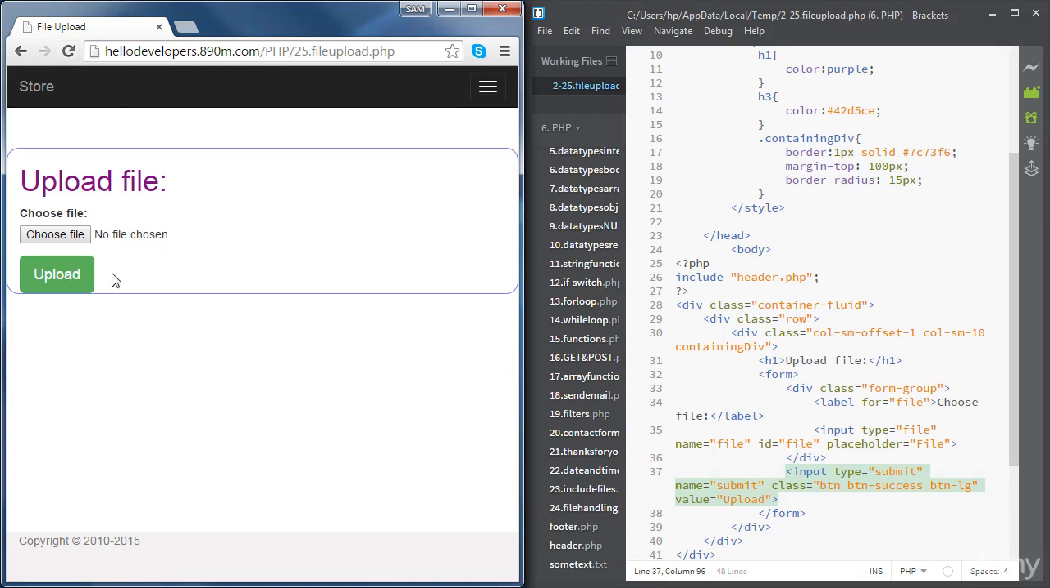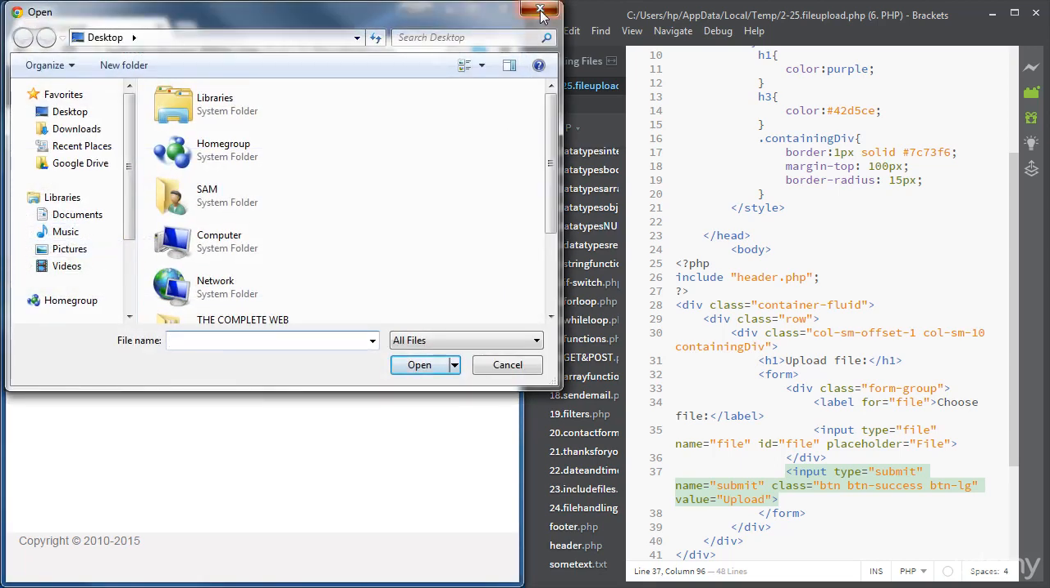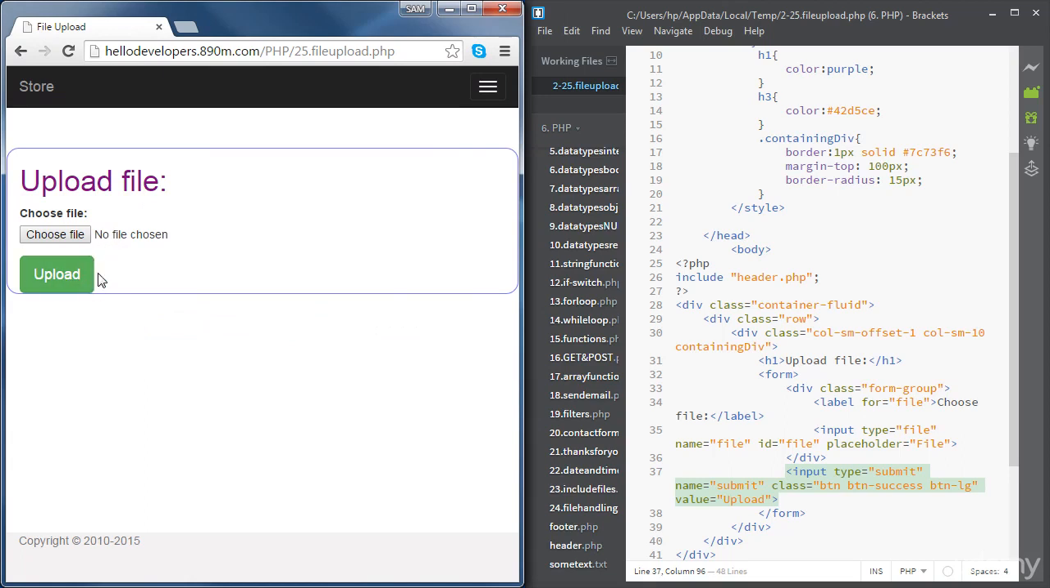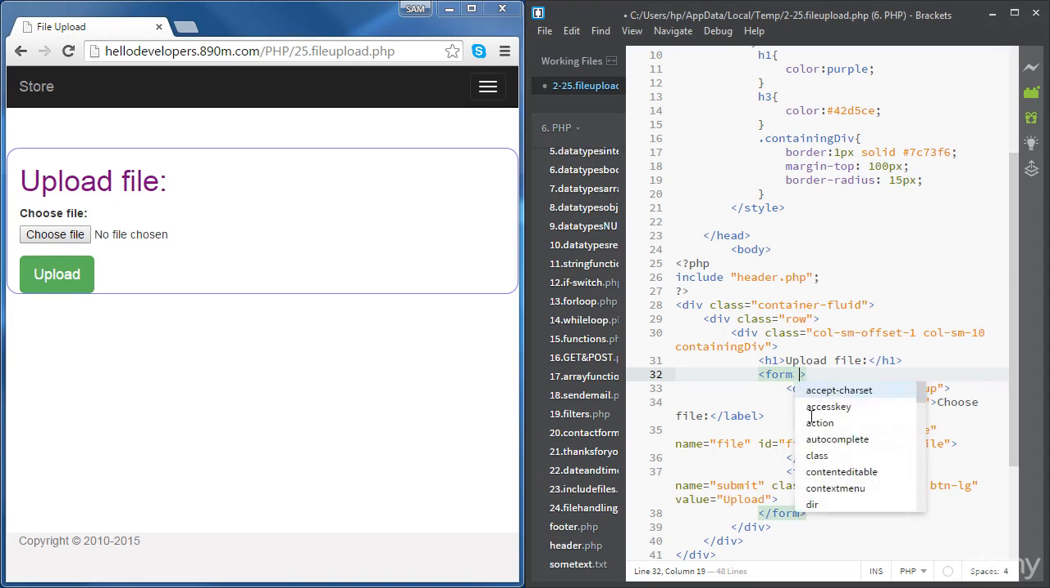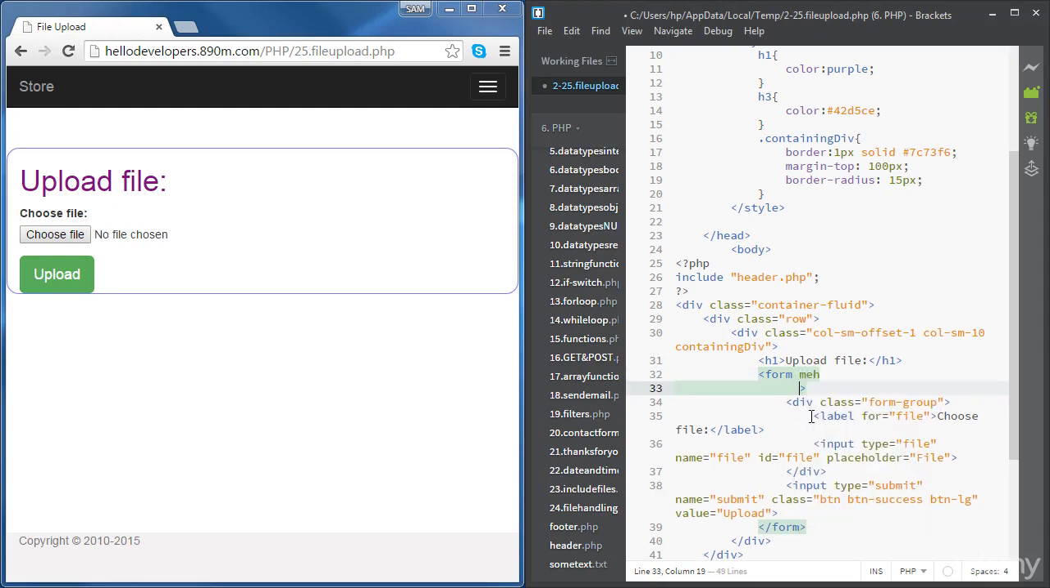So now we've got our form ready. So we can choose a file, and then submit the form once we have chosen our file. Now we're gonna write some PHP code to process the form, but before we do that, we will need to give our form a method. So the method needs to be post.